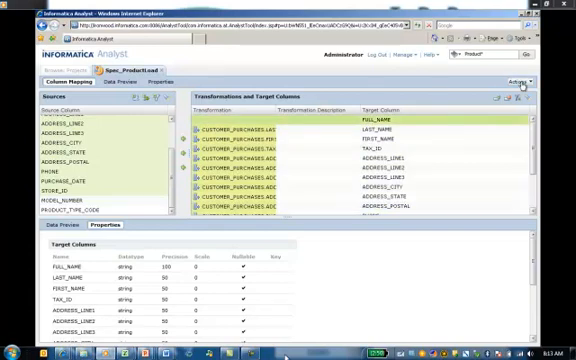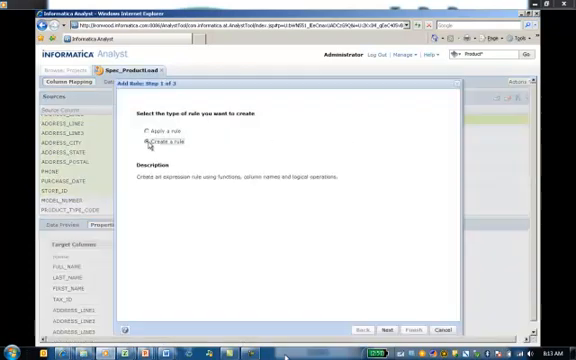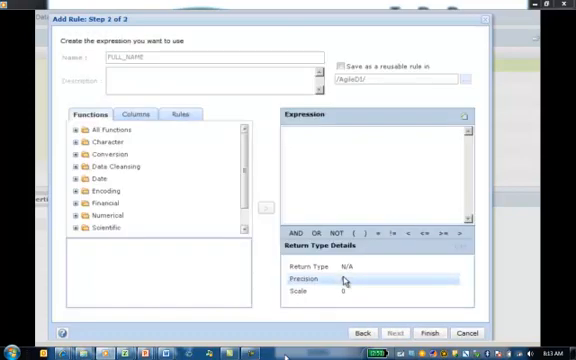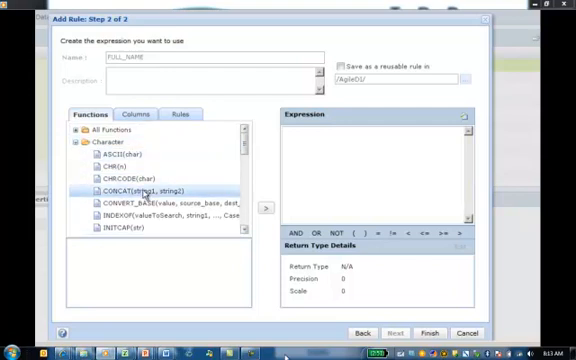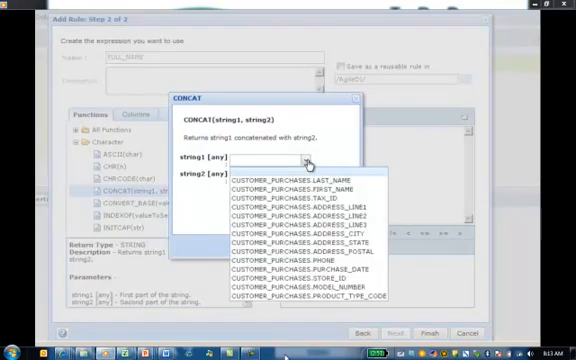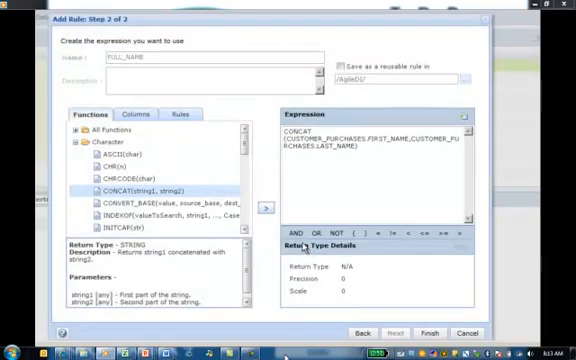Now for full name, we're going to create a rule on the fly because we're going to need to concatenate the first and last name in order to create the full name. We can select from a variety of functions: character, string, mathematical. We see a nice description of the function, and we can select that, and it will even prompt us for the inputs to this function. In this case, first and last name.